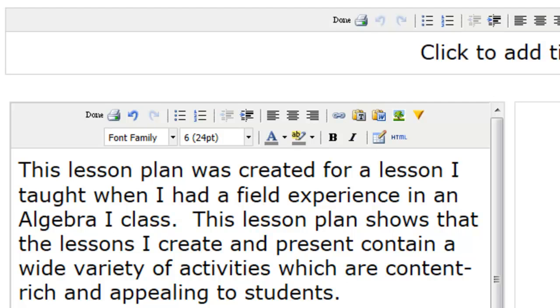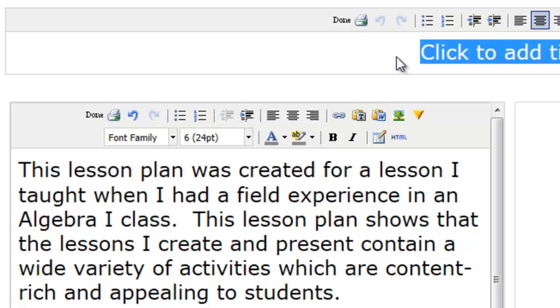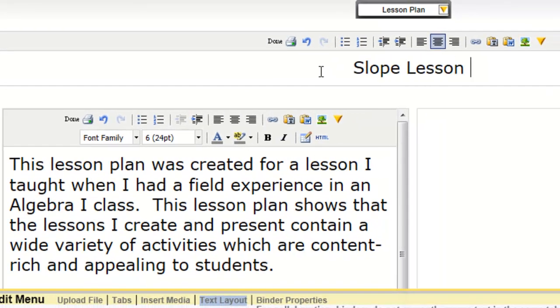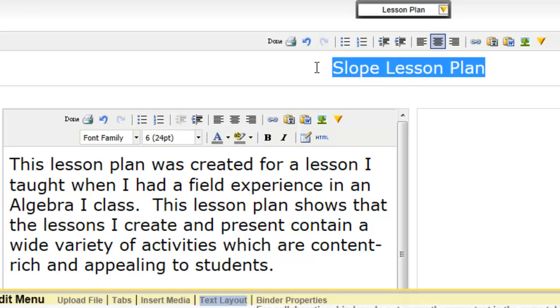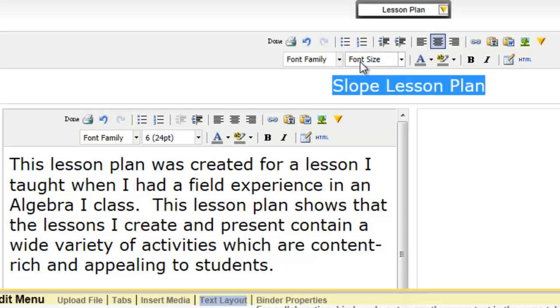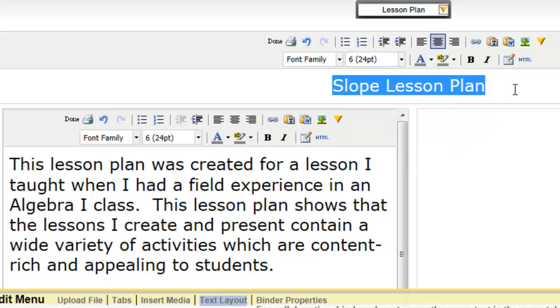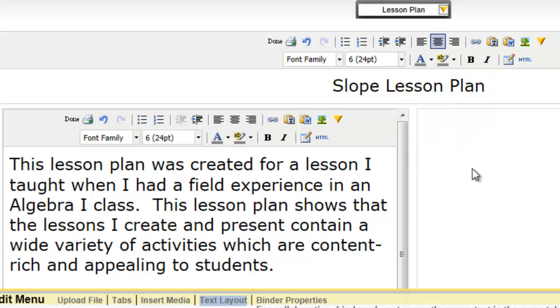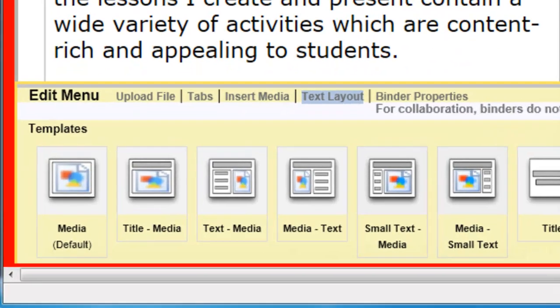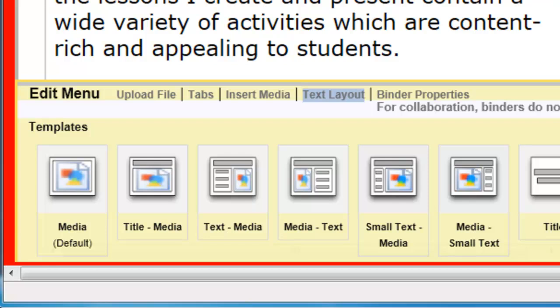And I'll do the same thing for my title up here. I'll call this Slope Lesson Plan. And I'll make sure that its font size is the same as the other one, which was 24. So let's check on it. Here it is. Okay. And now I need to actually upload my lesson plan, which is a PDF file, to the right-hand side of the page.